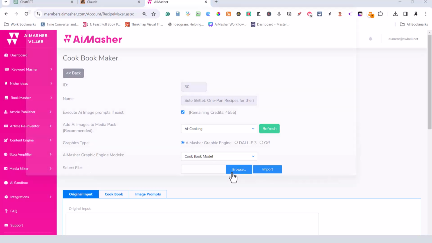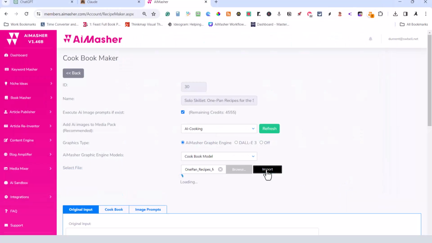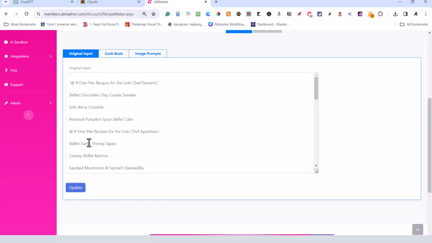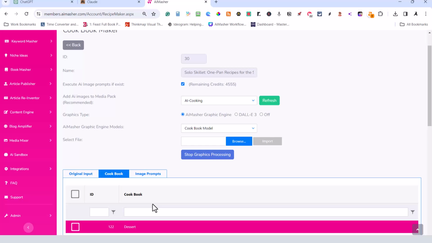And now I'm going to select the file. It's in my Zimmwriter output. One Pan Recipes. It's a CSV file. I hit open and then import. Okay, so here's the original import. We can go over to Cookbook, and remember we had those chapter titles, so we've got books built on these chapters. Okay, and it is all ready to go.